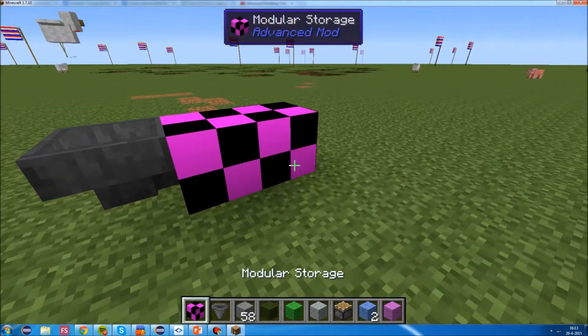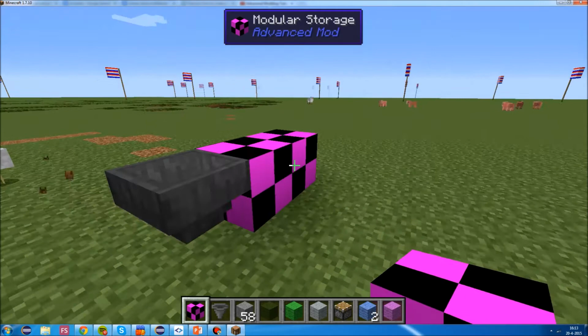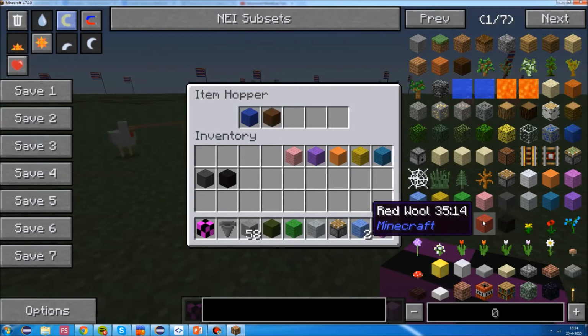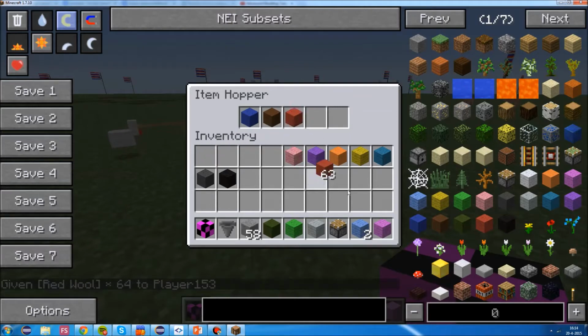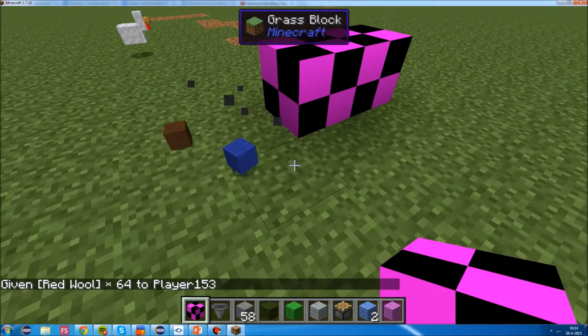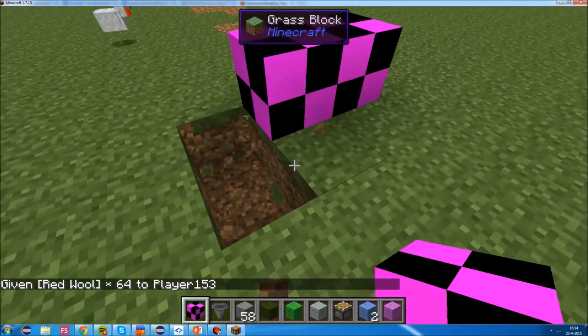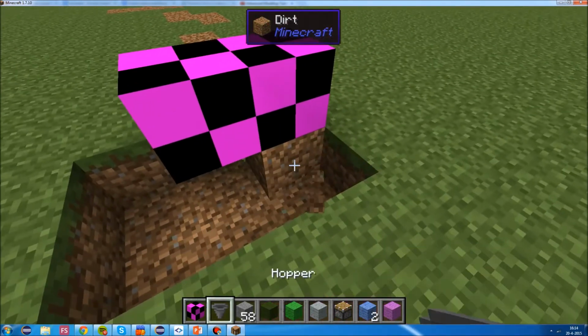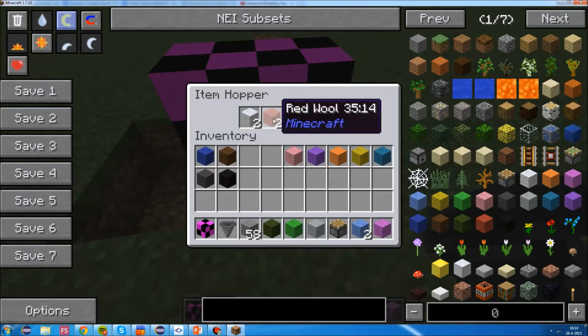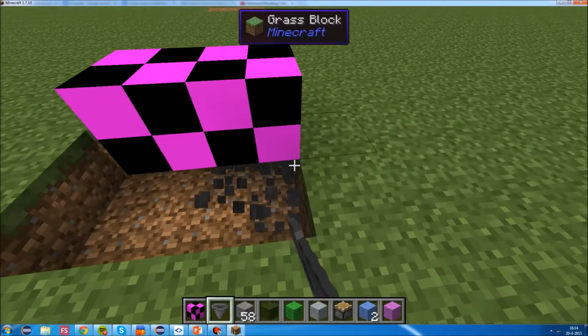The idea is that you can expand it, so we attach another modular storage, and now it accepts the slot, and it can't accept any more, but it will accept more red wool if we want to. And then we can also take it out with a hopper on the other block, and there we go. All the wool we put in comes out again.